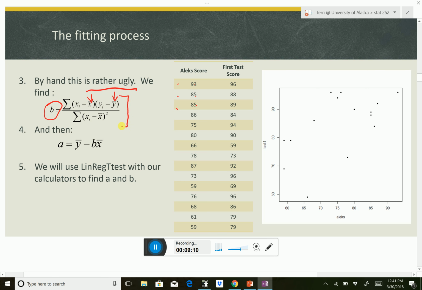Now, there are some shortcuts that you can do to make this a little bit easier using 2-Var Stats. However, we're going to use the calculator anyway. We can do LinRegTTest, which is my favorite one to find A and B, because it also includes information that we're going to need next time. And then your A, you can find by taking the mean of the Y's minus B times the mean of the X's. So finding the A, once you have the slope, is fairly easy. So we're guessing that our line is in here somewhere.